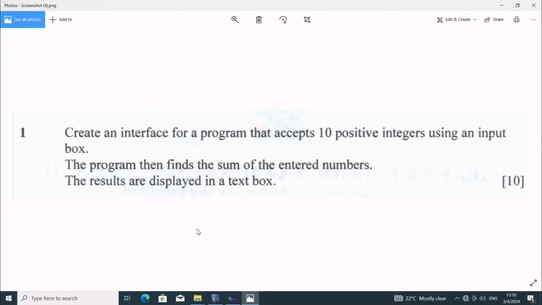Hello everyone. So I have a question. This is from 2020 O level paper 3, number 1. It reads, create an interface for a program that accepts 10 positive integers using an input box. The program then finds the sum of the entered numbers. The results are displayed in a text box. Okay, so let's get started.